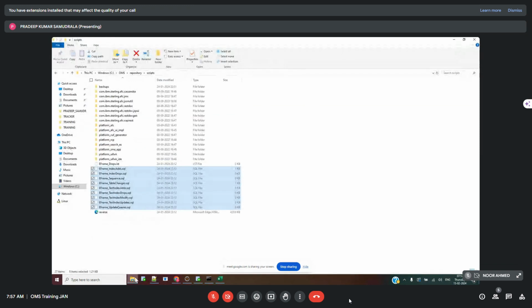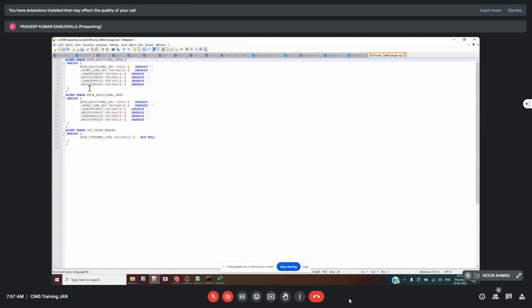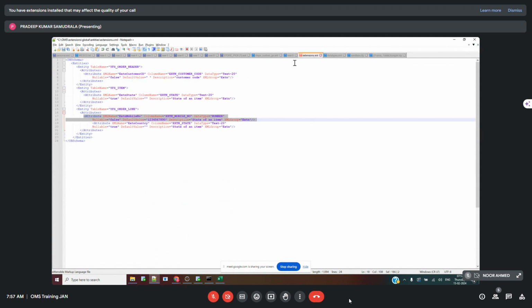For example, I'll just open the eframe table changes.sql. You can see here, I used this particular extensions.xml a long time ago for creating a table or a column and all. Like for example, as part of YFS order header, you can see I have created a new column called EXTN customer code.